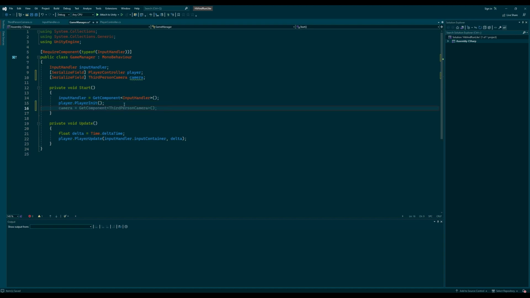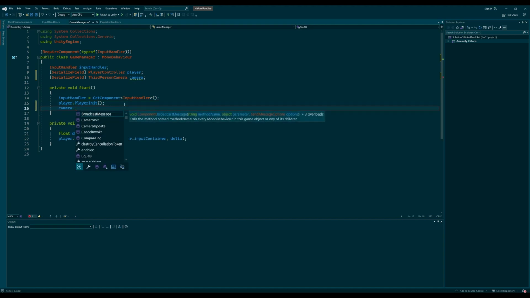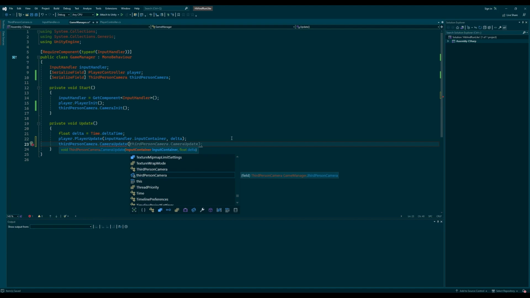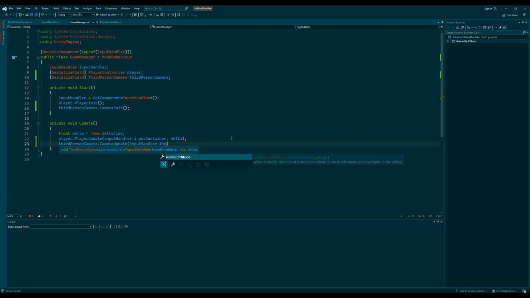We'll go camera.CameraInit. So I think this is a keyword. Yeah, let's just rename this instead to thirdPersonCamera. And of course, we want to call the update as well, and feed in our input handler.inputContainer and our delta.